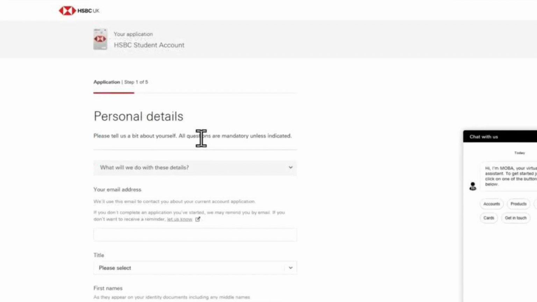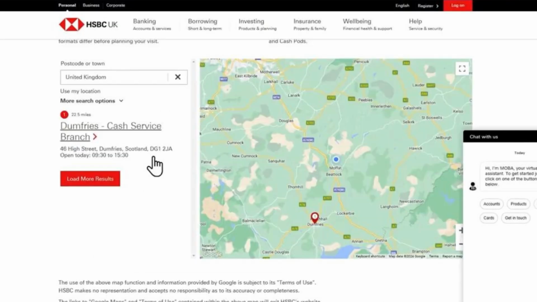And now the second option is in-branch application. So you have to visit a local HSBC branch and bring all of your documents, and the bank staff will help you in making your account. You will also get your bank account details on the spot.